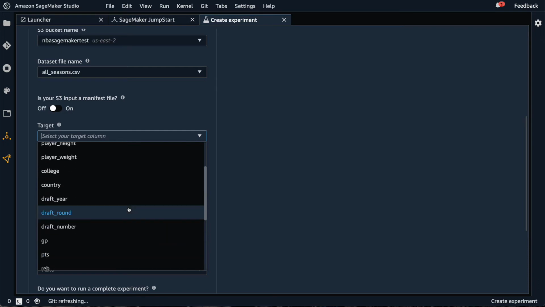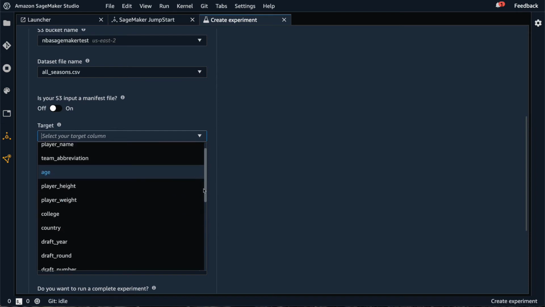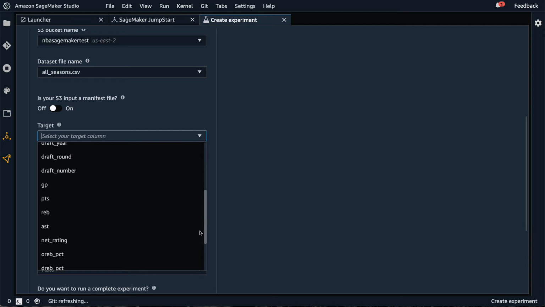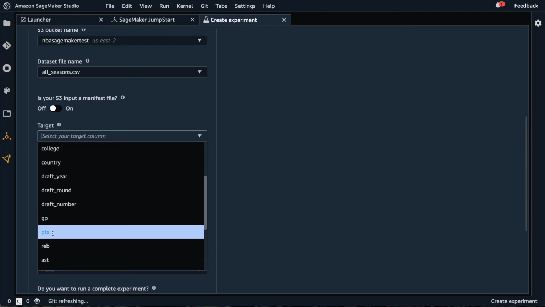But I think a good one potentially would be, let's look through here and see if we can find a good one to predict. I think a good one to predict in this particular example would be the points that they would score per game. Let's go ahead and pick that.